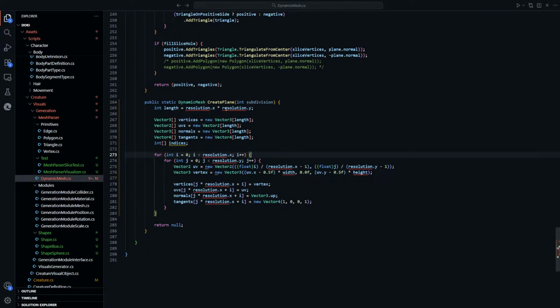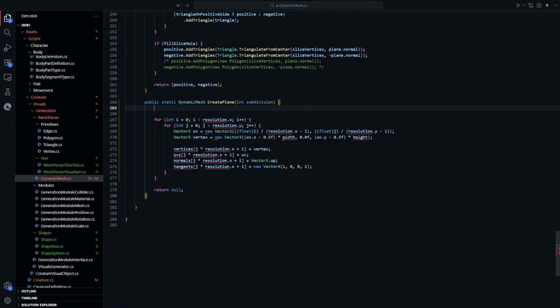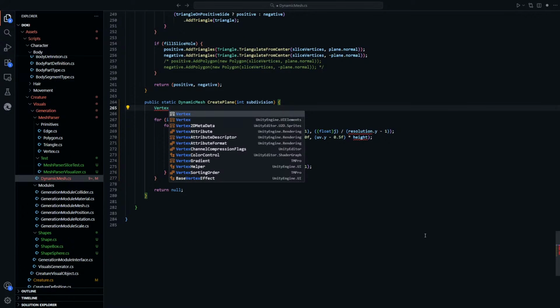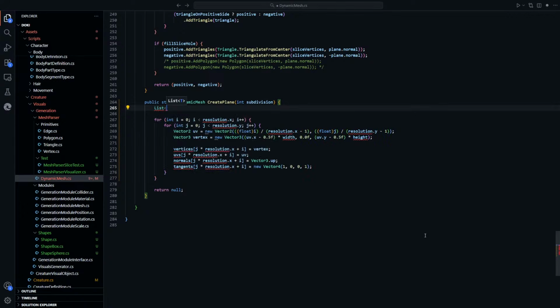Int subdivision. So we do length is just going to be 4. So we do vertex list vertices is equal to this, and then capacity 4.